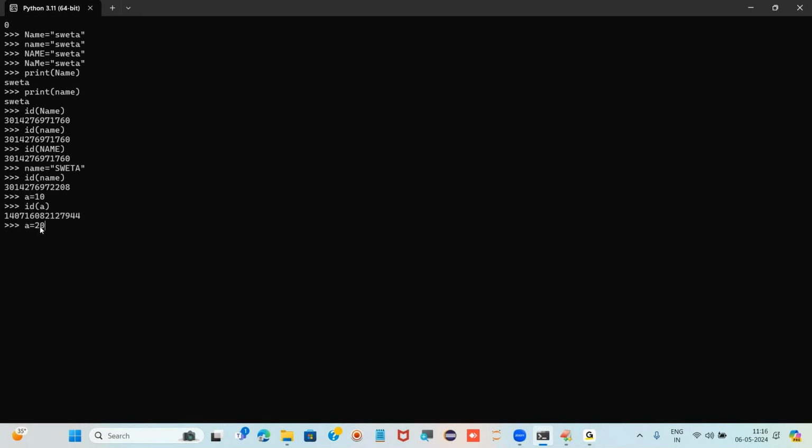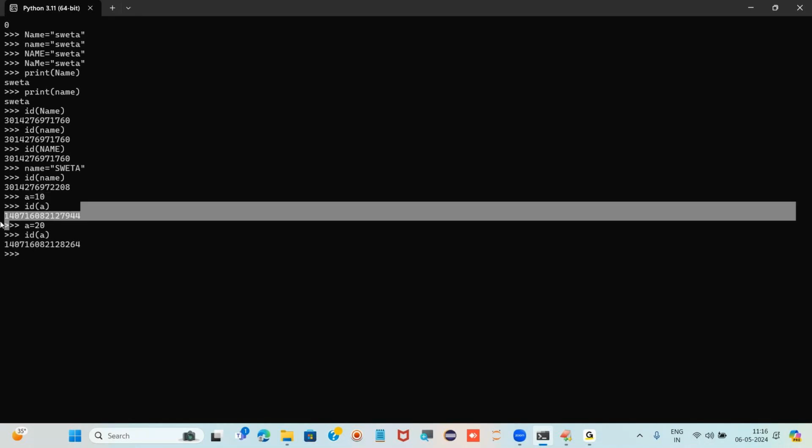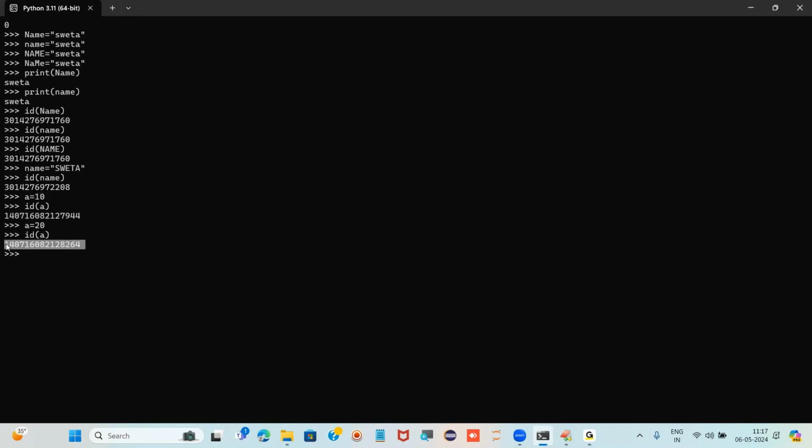Go for it. Same or different? Even though if the user is changing this value, the address will get changed. But again, if we are having b is equals to 20, see the address here. The ID of b, same or different?